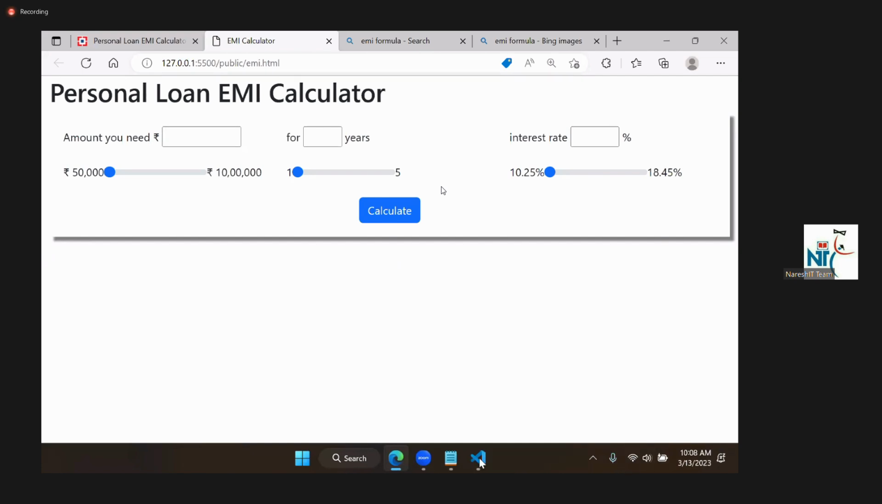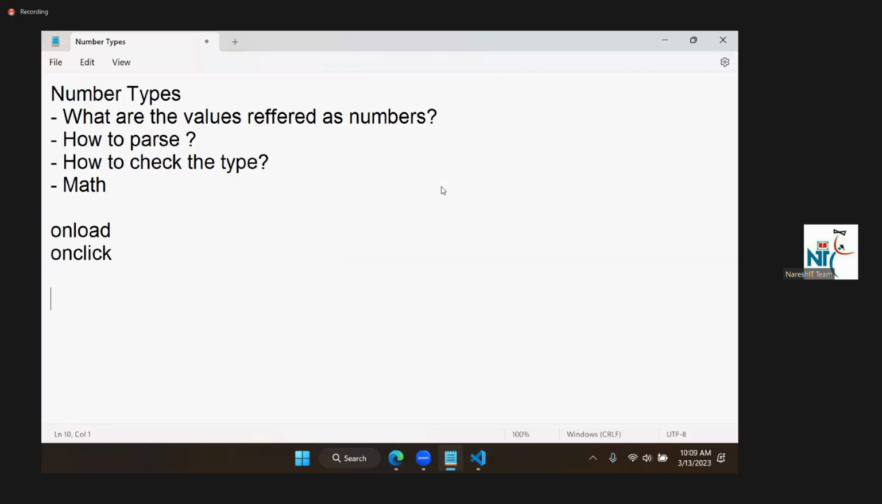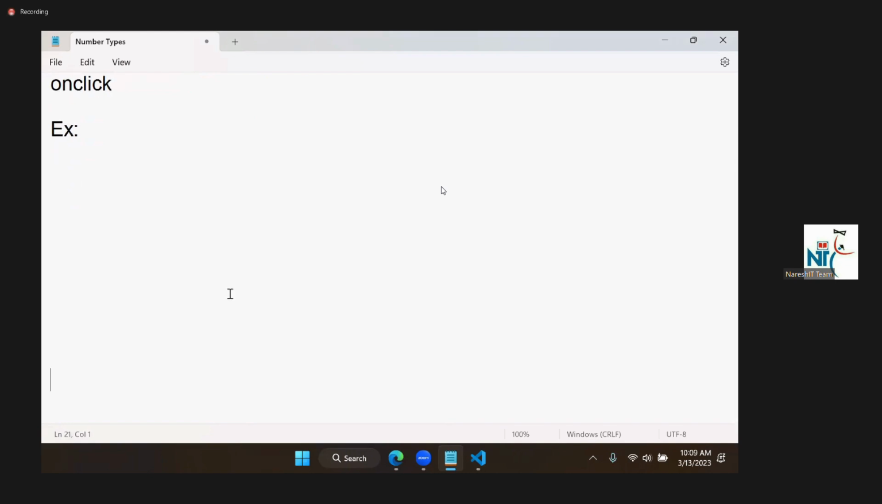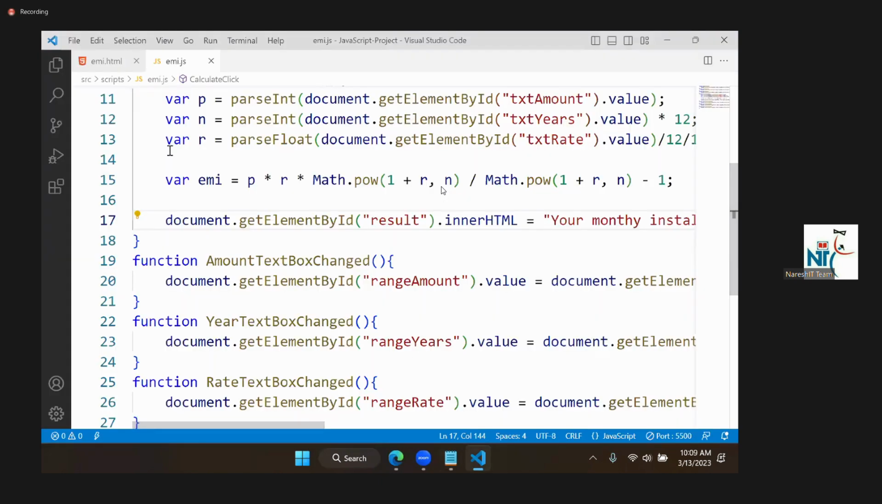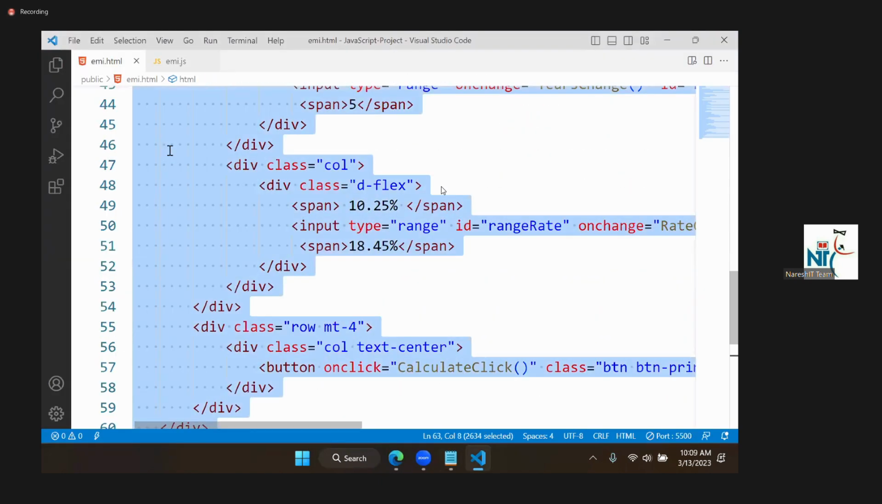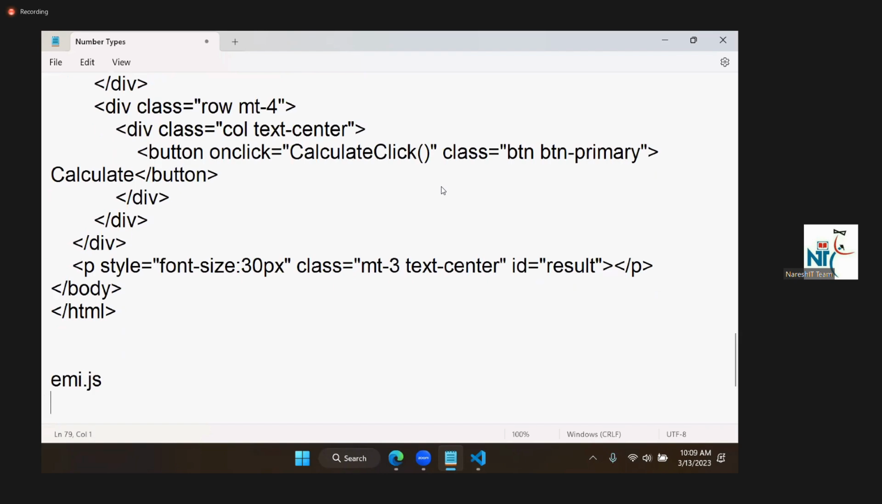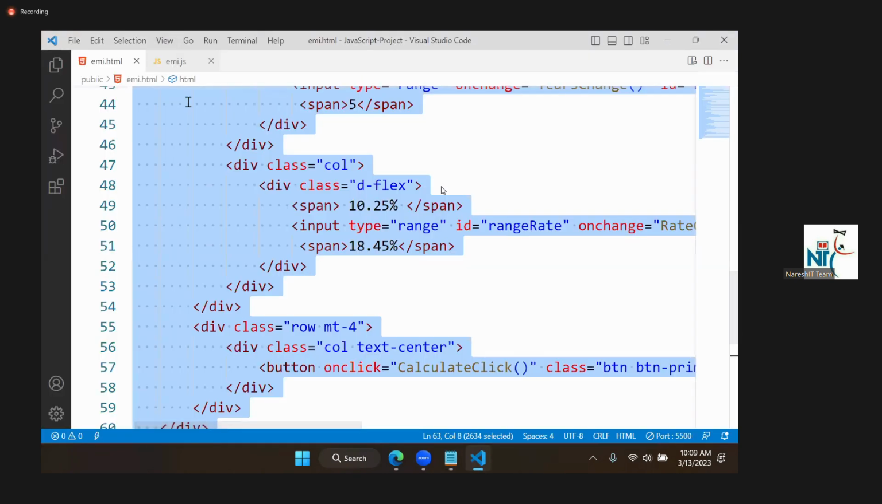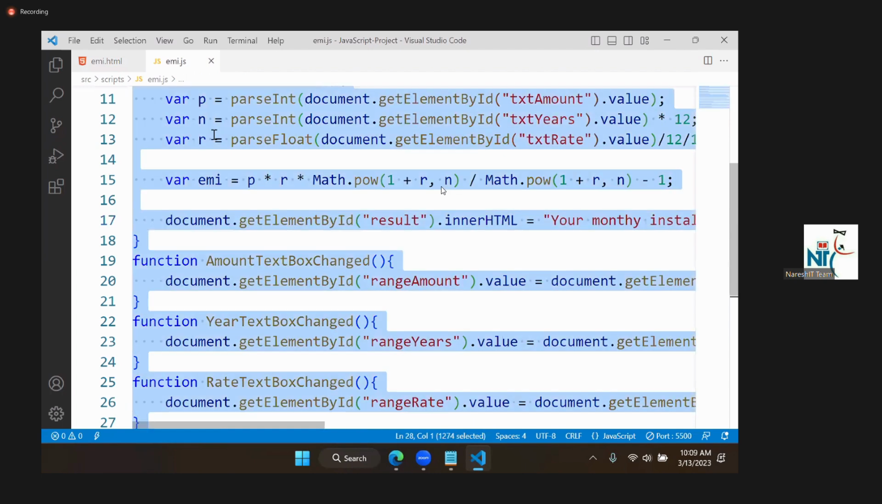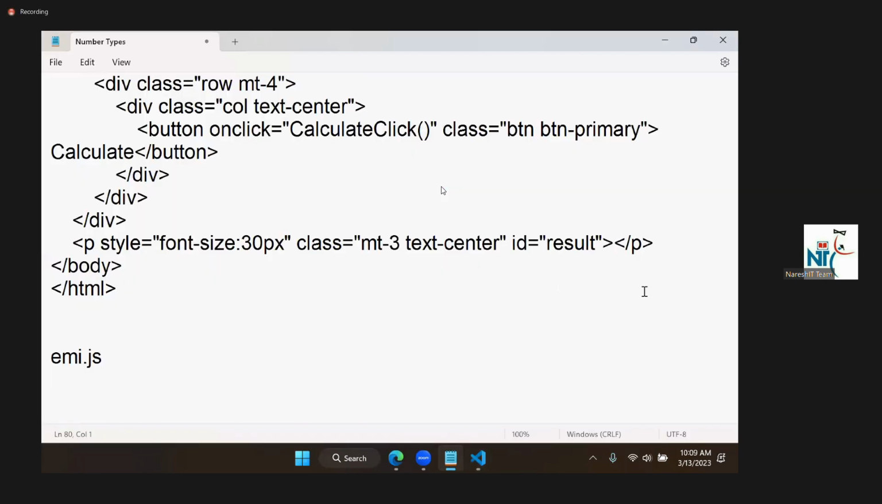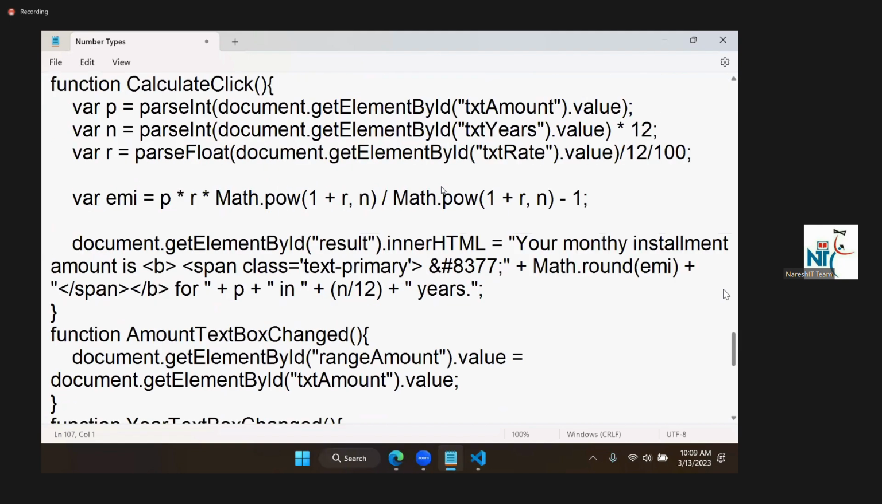So this is the example. I will copy it. This is the EMI HTML example, that is the EMI HTML design. And another one is EMI.js, that is the JavaScript file we wrote for that. Okay. Now, based on this, I will give you one task to try.